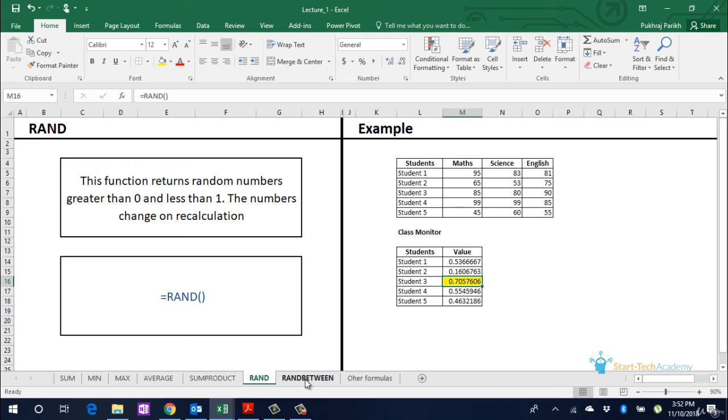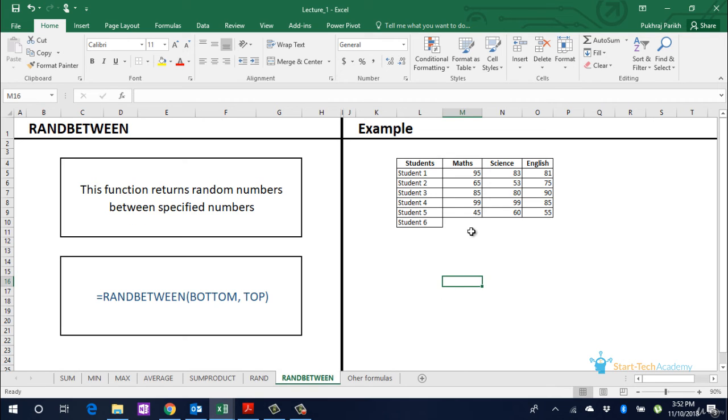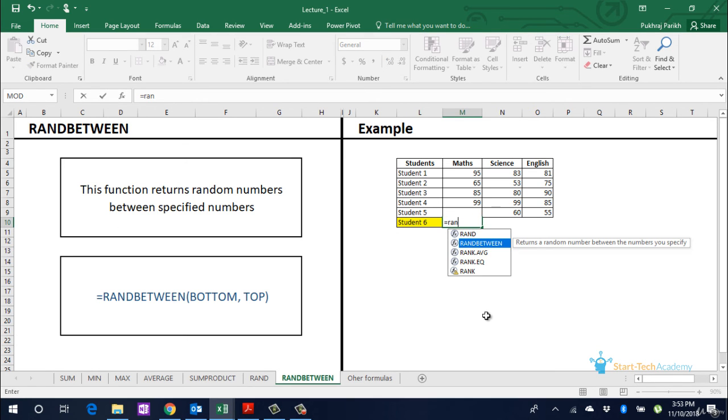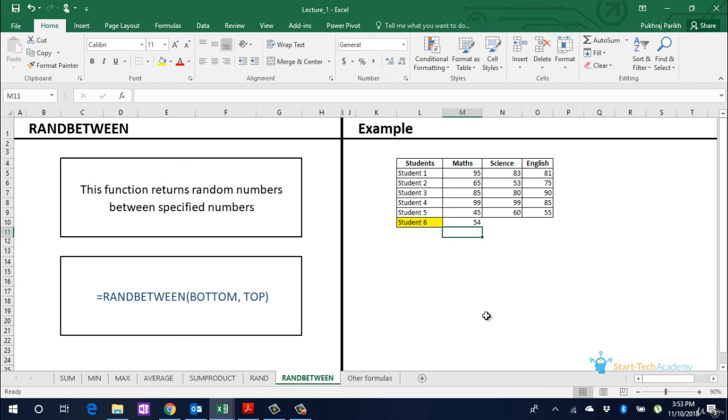Next we move to the rand between function, which will return a random value between the range that we have provided. In our example, for student 6, we can randomly assign marks for maths by going to M10 and typing =RANDBETWEEN, tab and giving the range as 40 to 100. Press enter. The student has scored 54 marks in maths. We can extend this to science and English also.